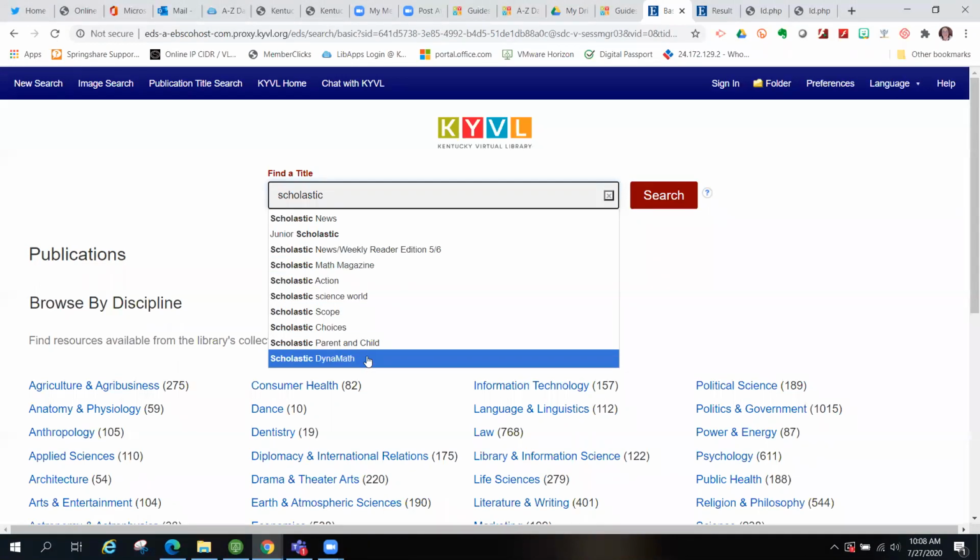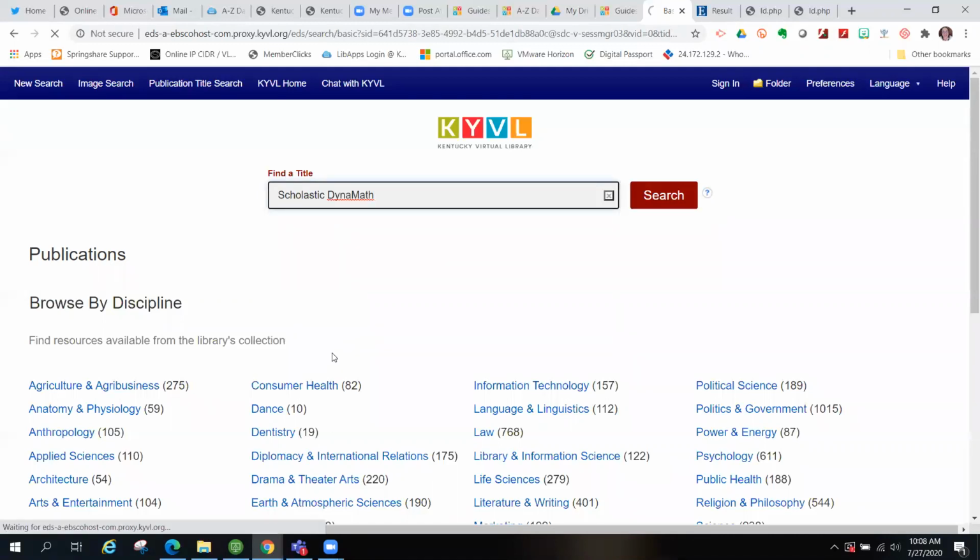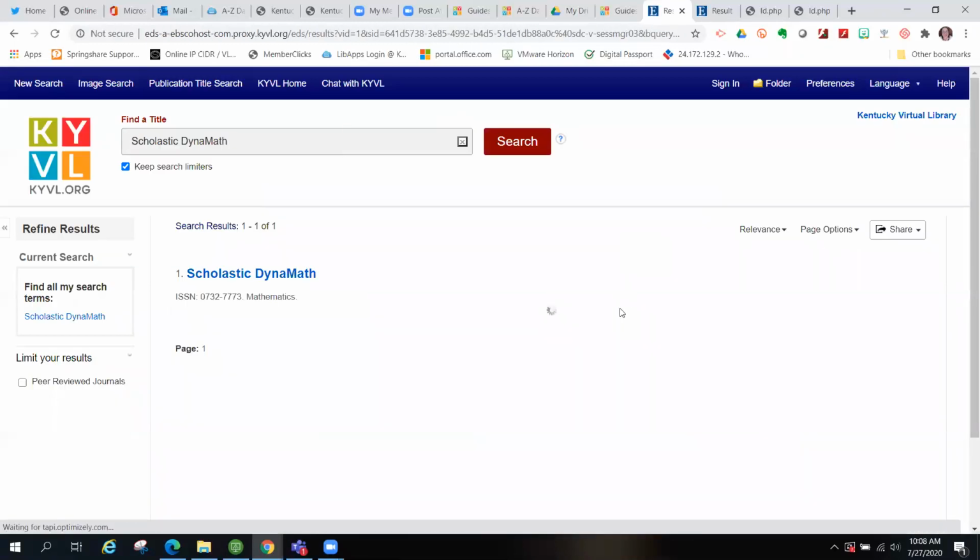I am partial to Scholastic Dynamath, which is for 3rd through 5th grade, because I had a reluctant reader. He's entering 5th grade now, but the last couple of years he wasn't real keen on doing his reading. I found that Scholastic Dynamath mixed literacy with math questions. So I can look at the record for Scholastic Dynamath.